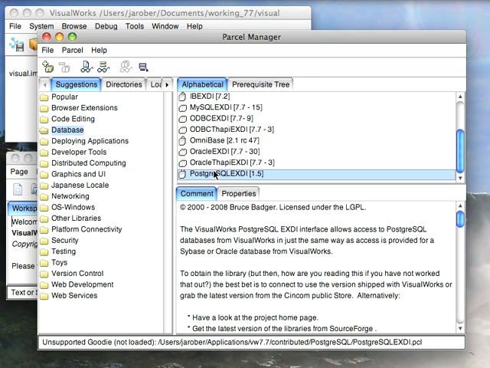If you go into contributed, you'll also find a few others. Some of these are actually in contributed, and you have to be careful about looking at that if that's something of interest to you. For instance, Postgres is licensed under the LGPL.